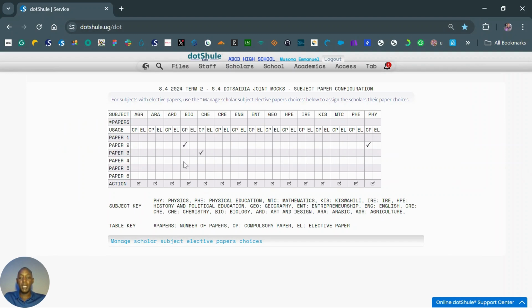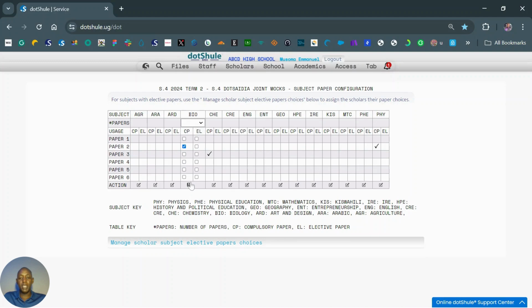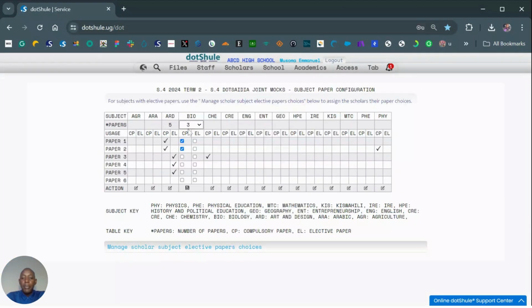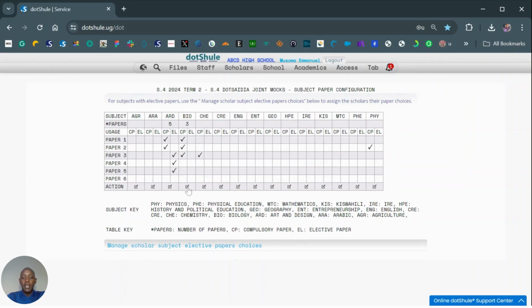You get to such a display. So from this display, you just click in the action box, like for example, biology. You click there to edit, and then you start with selecting the number of papers. The number of papers set represents the maximum number of papers a student should sit in a subject. So whether the subject has elective papers, they can even be more than 3, but this number here represents the maximum a student should take among the papers.